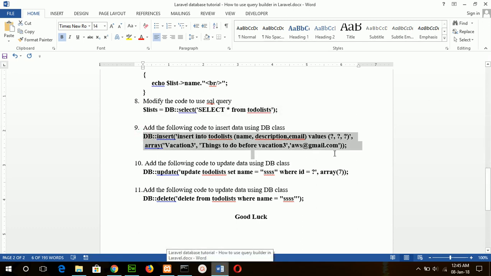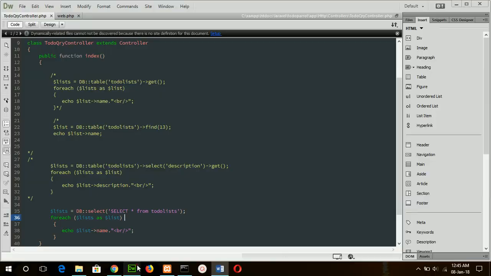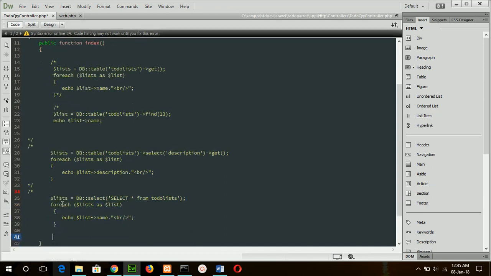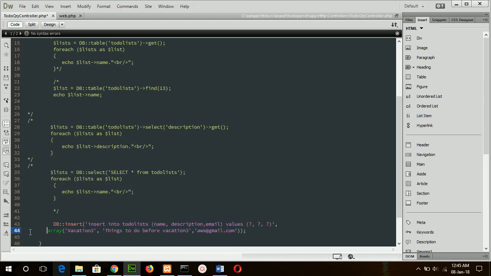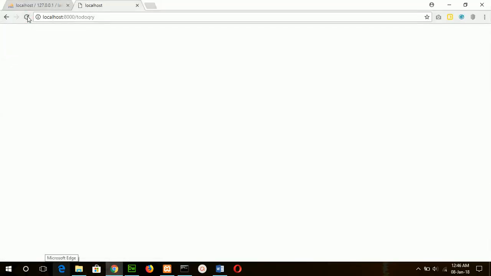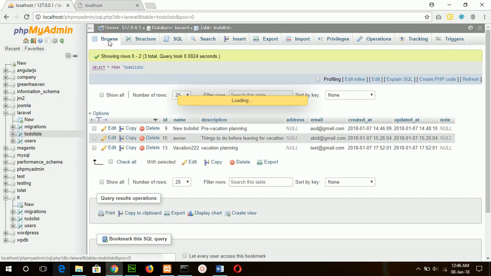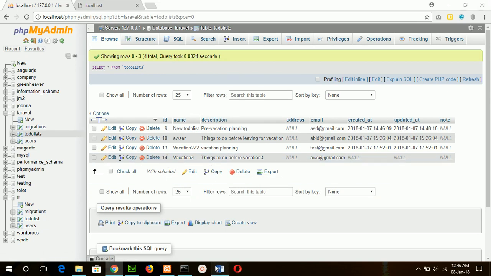Now how you can insert a record using the DB class. Just set this code here to test. There are mandatory fields in my todolist table: name, description, and email. There are three fields, so three question marks will appear here, and corresponding to these fields the values will appear in the array. Now save the file and again refresh the page. Nothing appeared, that means data is inserted. Browse. Now you can see record 14 is added.